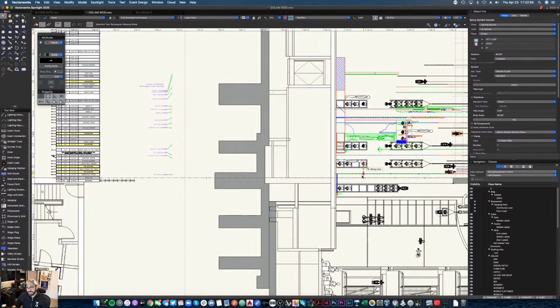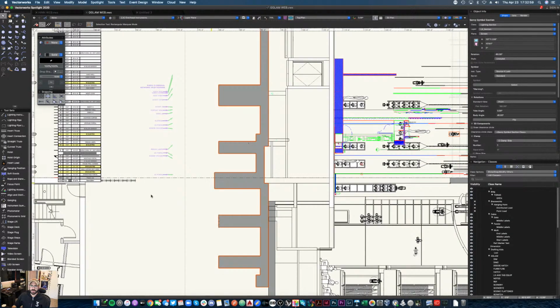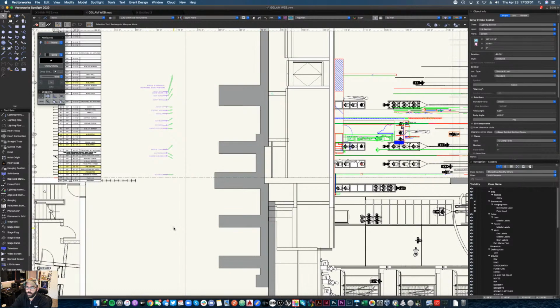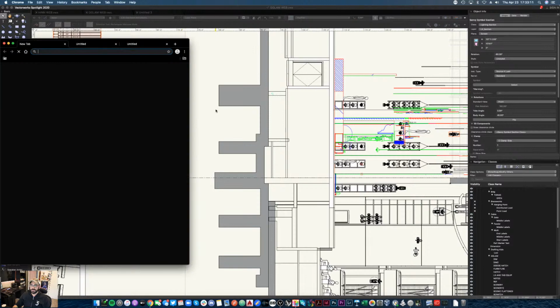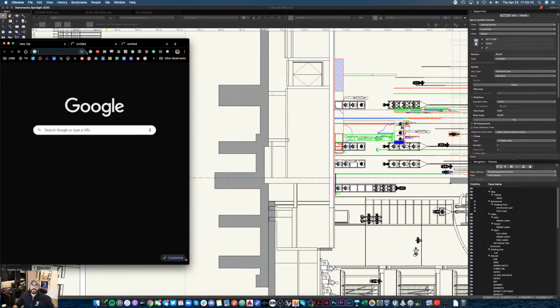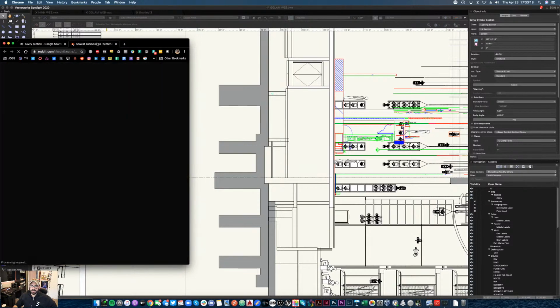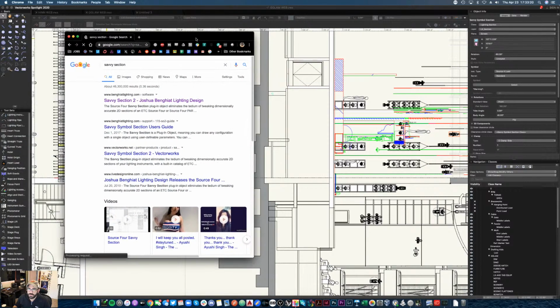William asked, is it PC and Mac? That's actually a really great question. I'm not 100% sure. Let me go ahead while we're here and open this up. Stand by. The plugin is called Savvy Section, so you can probably just Google Savvy Section.